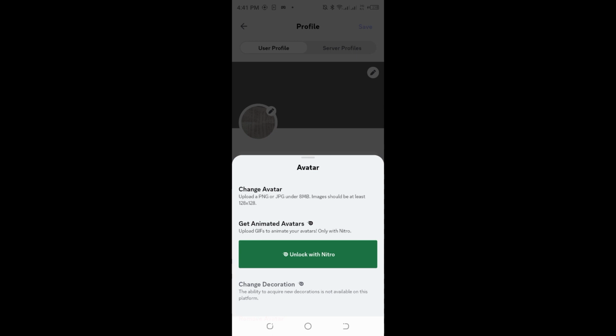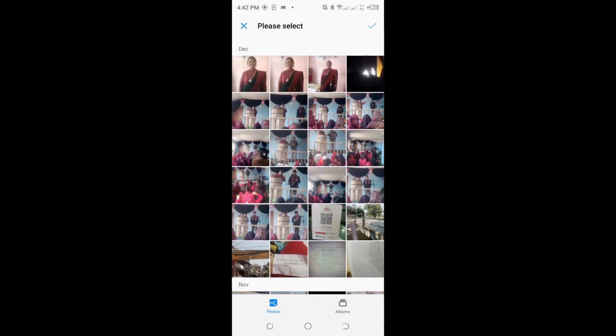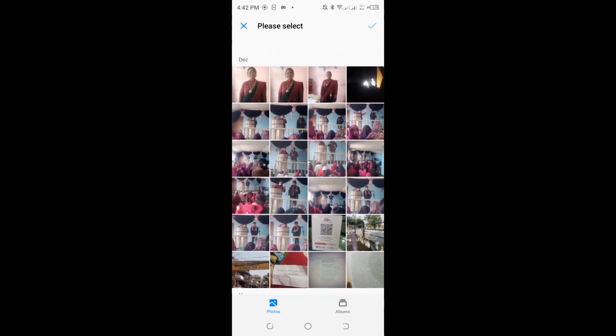So I'm simply going to tap on change avatar, and here we could see AI, gallery, photos and nearby. So I'm tapping on gallery. So here are a lot of pictures we could add on my profile of Discord.